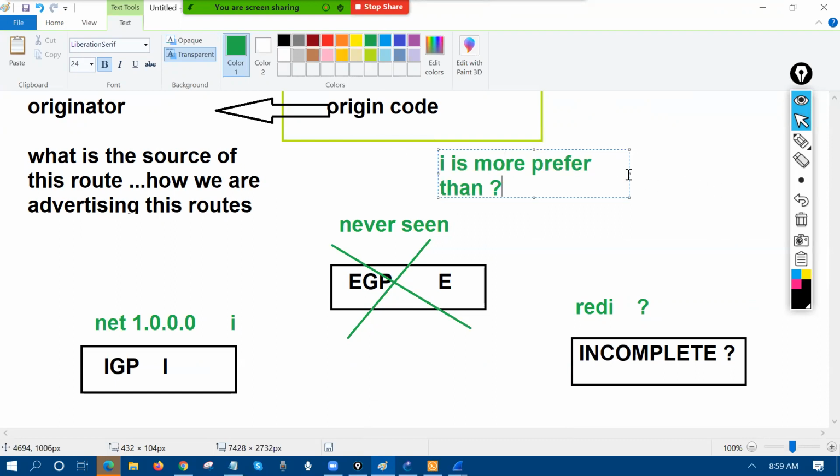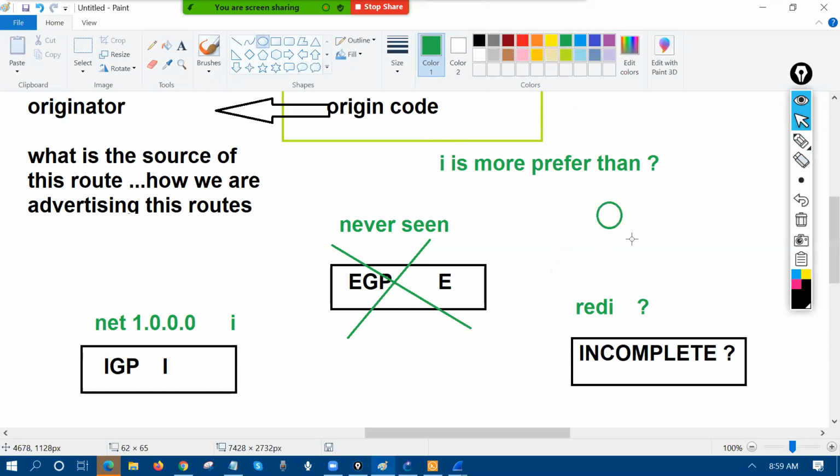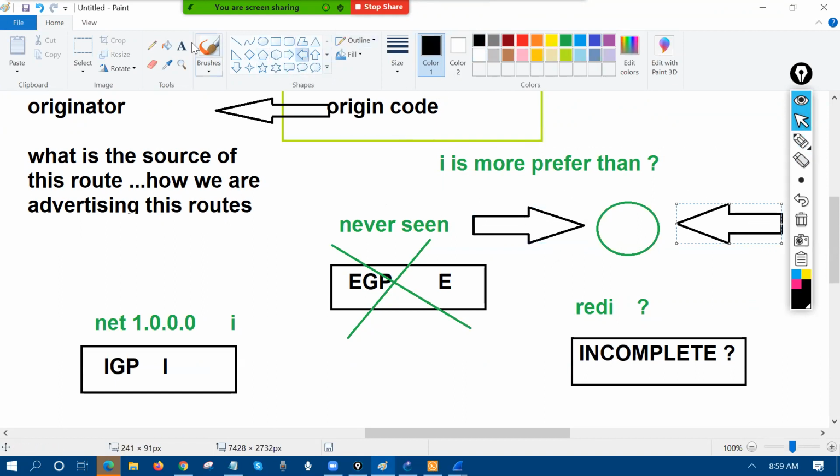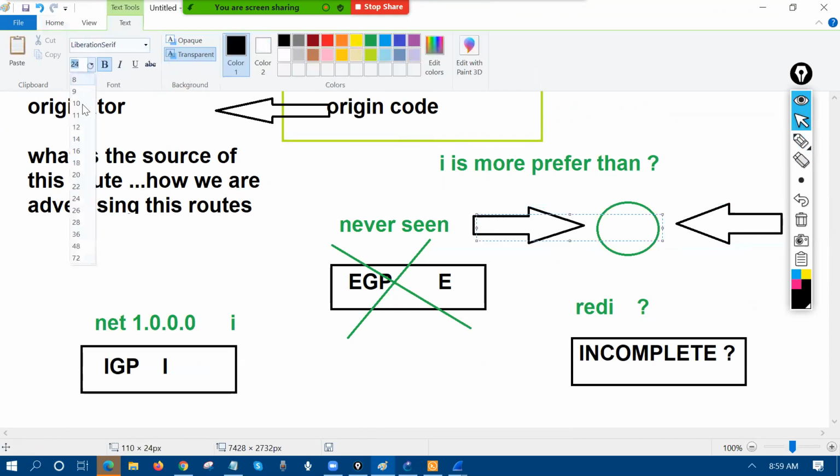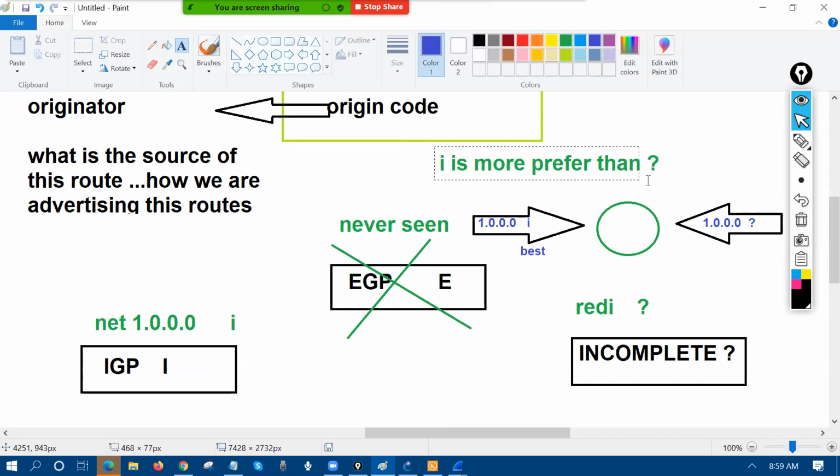Question: it means that if router number one is receiving a route from this direction and this direction, what happened? If this one has 1.0.0.0 with origin code I, and this one has origin code incomplete, I'm going to make this one the best, because I is more proper than incomplete.